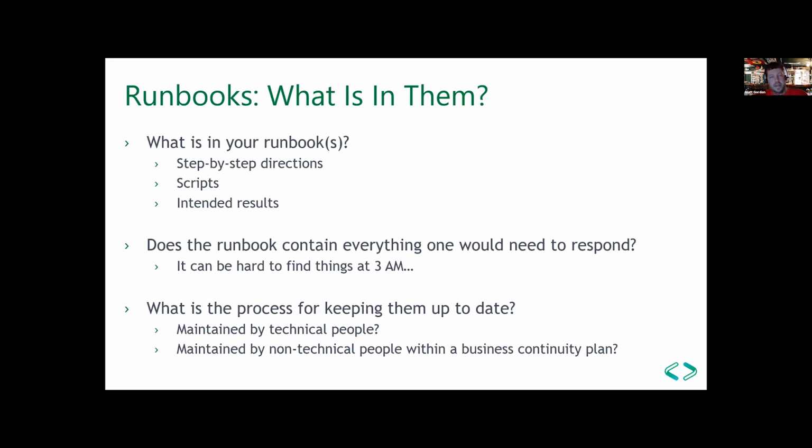So, we talked about what's in them. We talked about that they really should have everything you need to respond, but they usually don't. And then how do we keep them up to date? Is it technical people maintaining them? Oh, we now know that to respond to this kind of incident, we need to run this script or whatever. Or worse yet, but honestly, I see this just as much as I see it maintained by the DBA team, you have non-technical people or technical writers maintaining, and hopefully you can see the air quotes, these under the guise of a business continuity plan that they have to provide to customers.